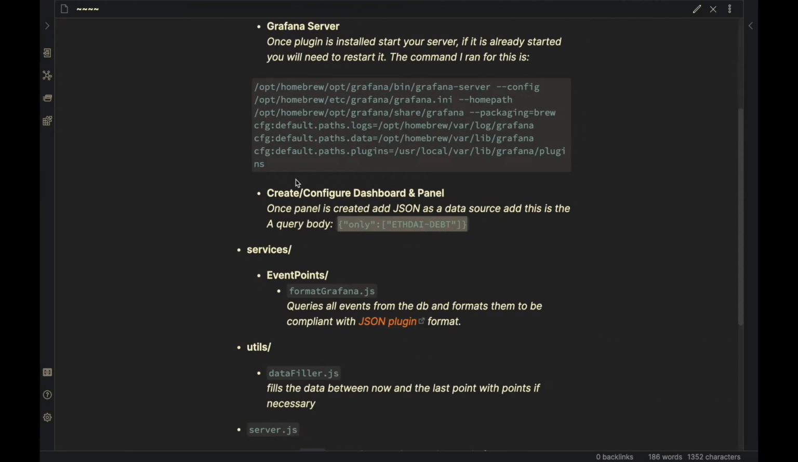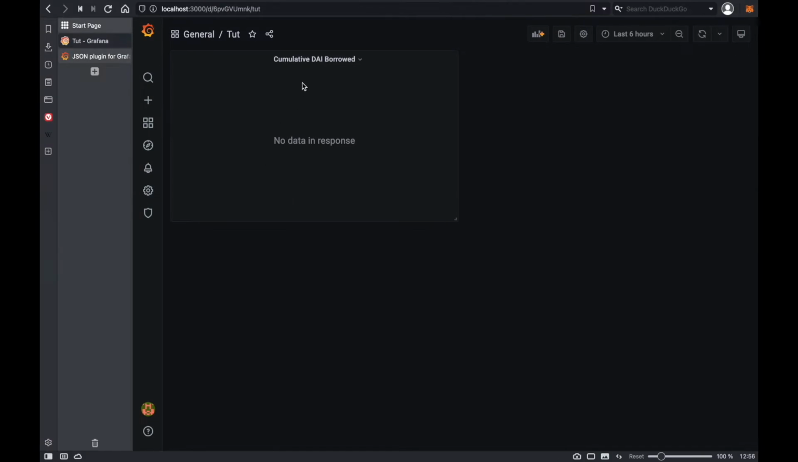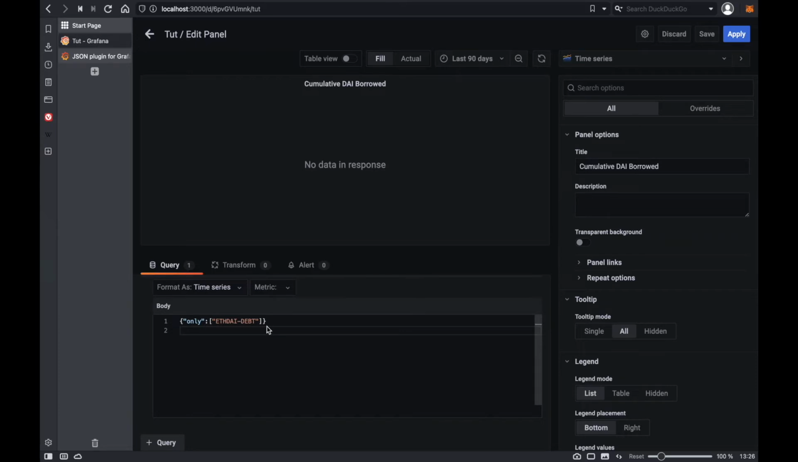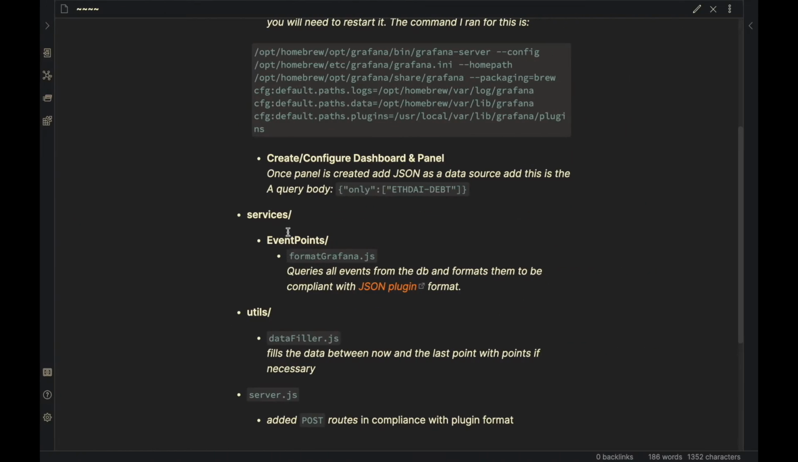Next we're going to go over this query body section. We've added the data source and created the panel, so we just need to add this to the query body, which will help our backend know what data it needs to be providing. So that completes the configuration for the panel for now.